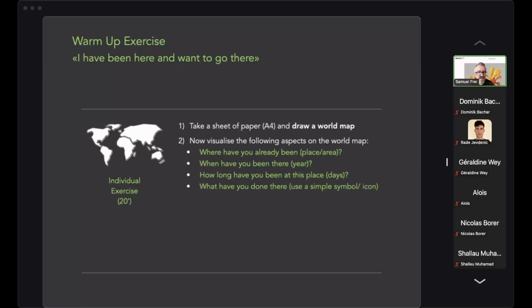And after that, I would like you to visualize what you have been doing there. And still with pen and paper, this could be looking for a very simple icon or symbol to indicate what you have been doing. Have you been working, have you been studying, was it some kind of vacation? But not write it down, try to use a very simple visualization, like a symbol or an icon. And again, it's not about graphical aesthetics. It's just about readability or something that comes to your mind. It's a warm-up.